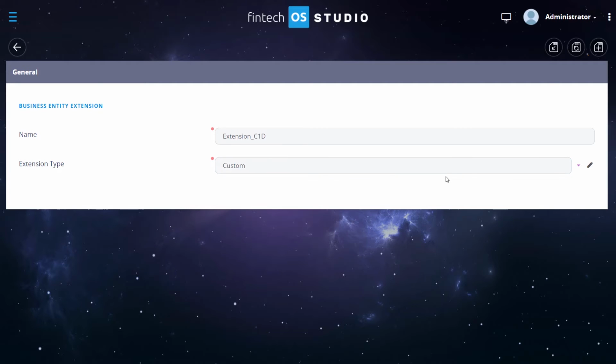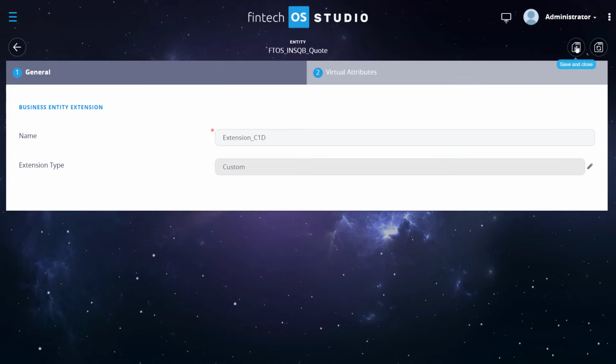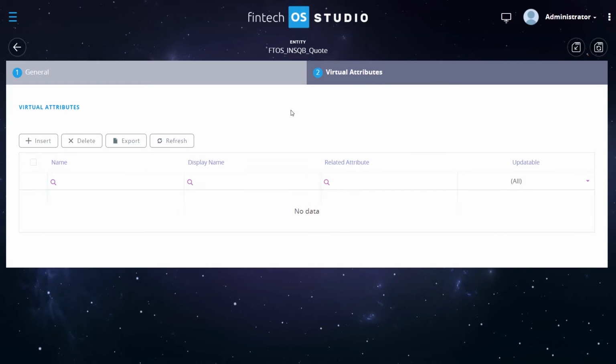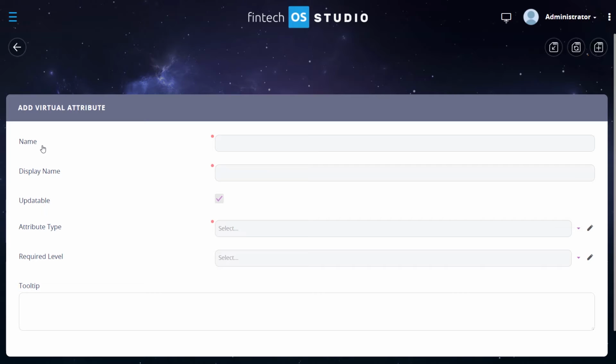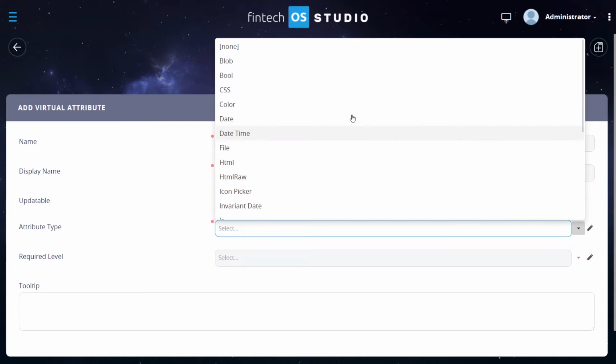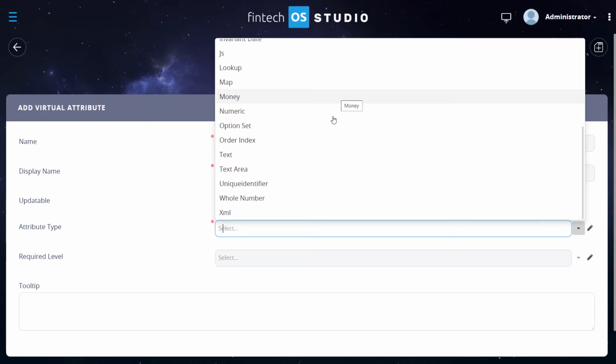So if we choose this and we click on save and reload, we can see that the virtual attributes tab is now generated, and here we can add these virtual attributes. Basically, attributes, as you know, inside a form-driven flow are translated into actual fields, right? Input fields that the user can interact with. And if we click on insert here, we can basically create a new attribute that isn't stored in any entity, okay? And we can first of all choose the attribute type, just like in the case of a normal attribute, right?